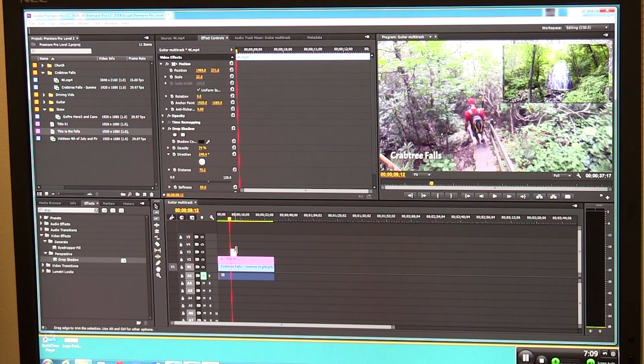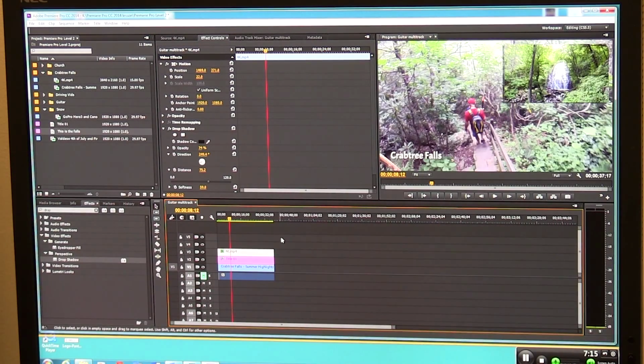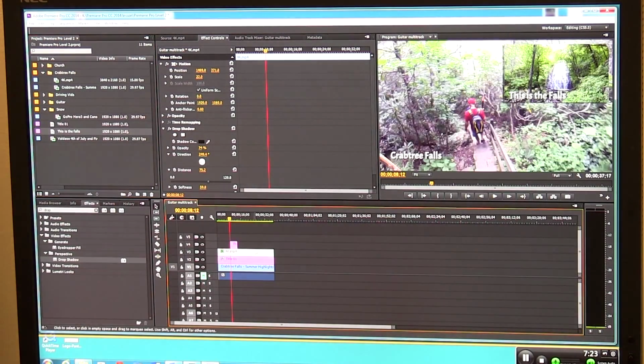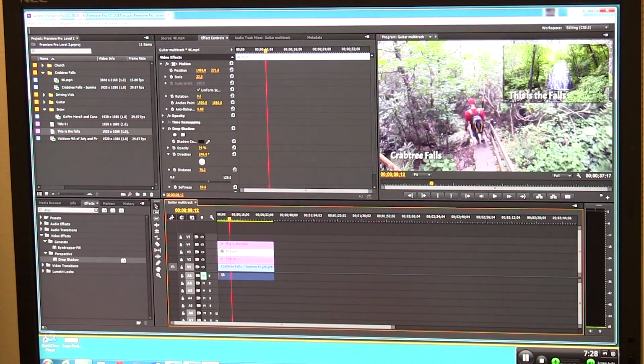So I'm going to leave my little 4K video up here in the upper top for a second. We'll put our other overlay on this. I'm going to get my other title here where this is the falls. I'm going to put it on top. So now you can see we have 4 tracks of video, just 1 track of audio.